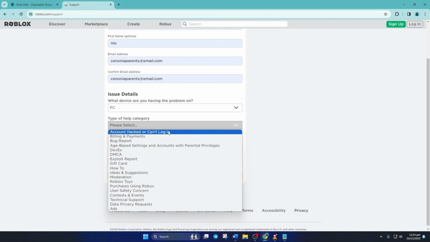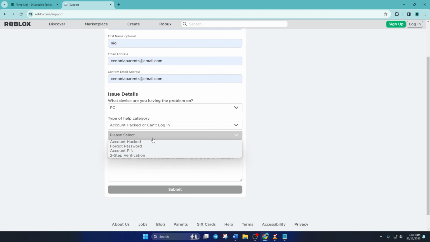After that, select the help category. For us, it should be the account hacked or can't log in. Then choose two-step verification from the next box. Lastly, type in the issue in the field below and click on Submit.